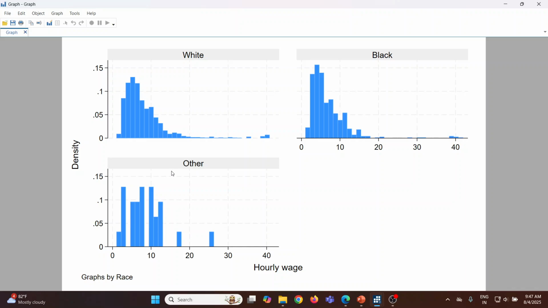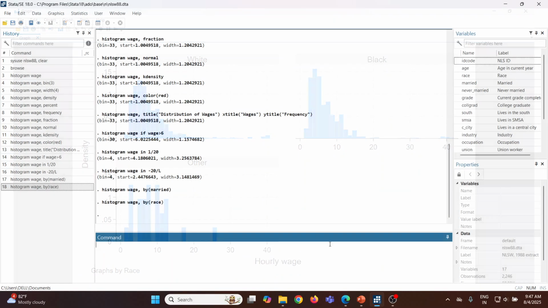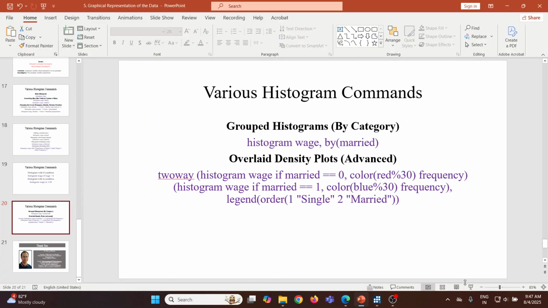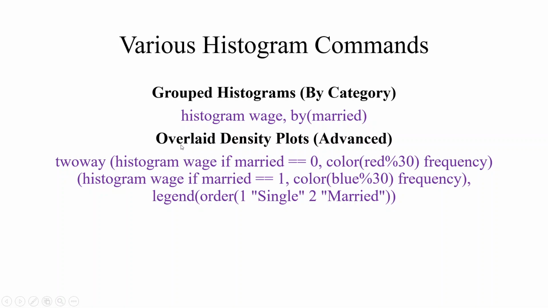So separate histogram for whites, blacks, and others. Let's see another command. We want overlaid density plots, that is, overlapping histograms we want. And for this, in STATA, there is a command which is known as twoway.